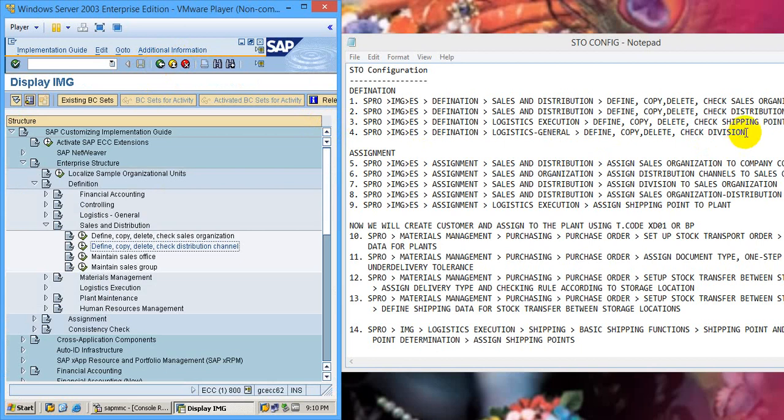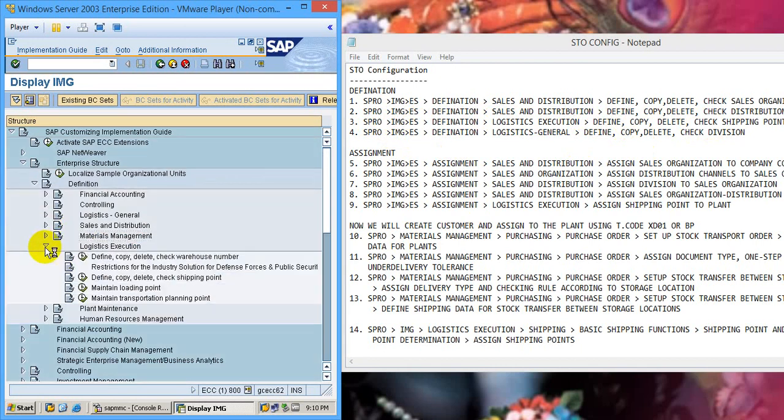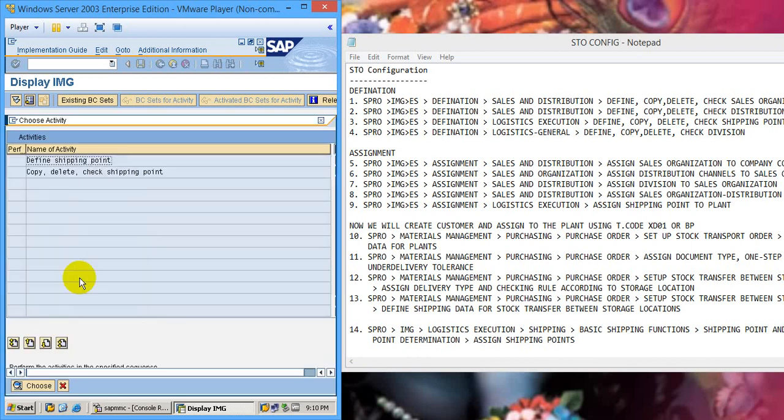Next we will have to create the shipping point. For the shipping point: SPRO, IMG, enterprise structure, definition, logistics execution, define, copy, delete, check shipping point. Okay, so we have to come out from here. Then let's go to logistics execution. Here we find define, copy, delete, check shipping point. Right, again we will be copying.